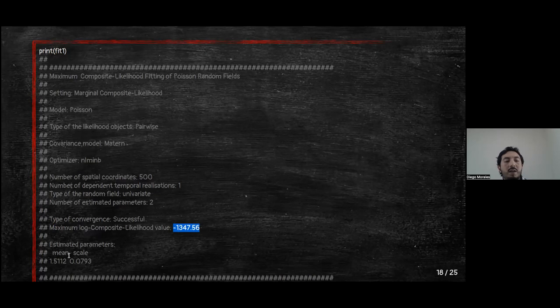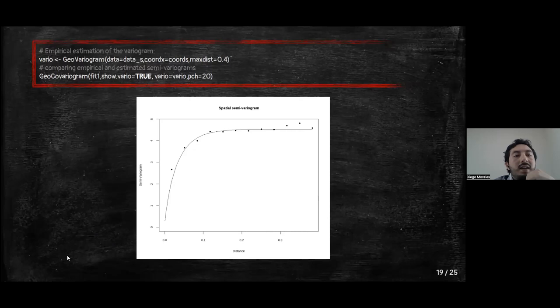We can also have an estimation of the covariogram with this function. First of all, we have to generate the empirical variogram with the function geovariogram, and then with the function geocovariogram, we can estimate the variogram function. So in that case, we can see that the fit is also good.